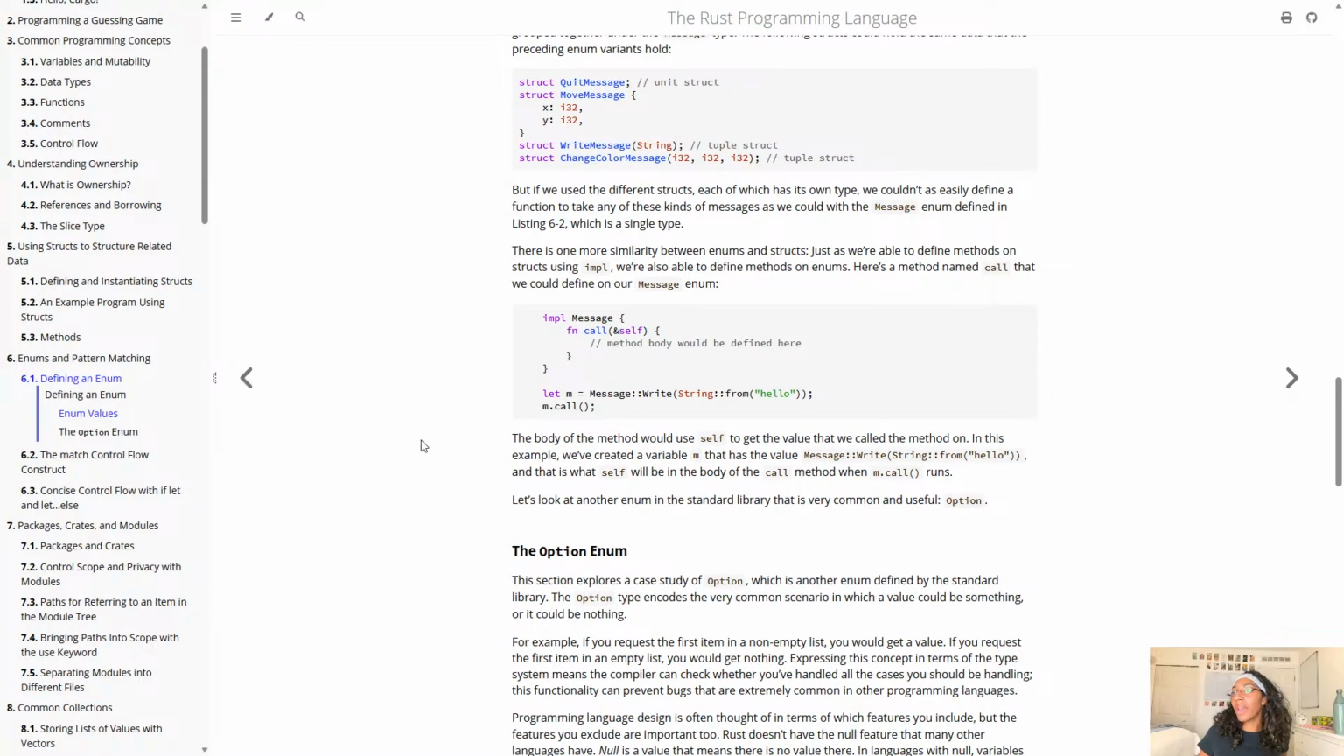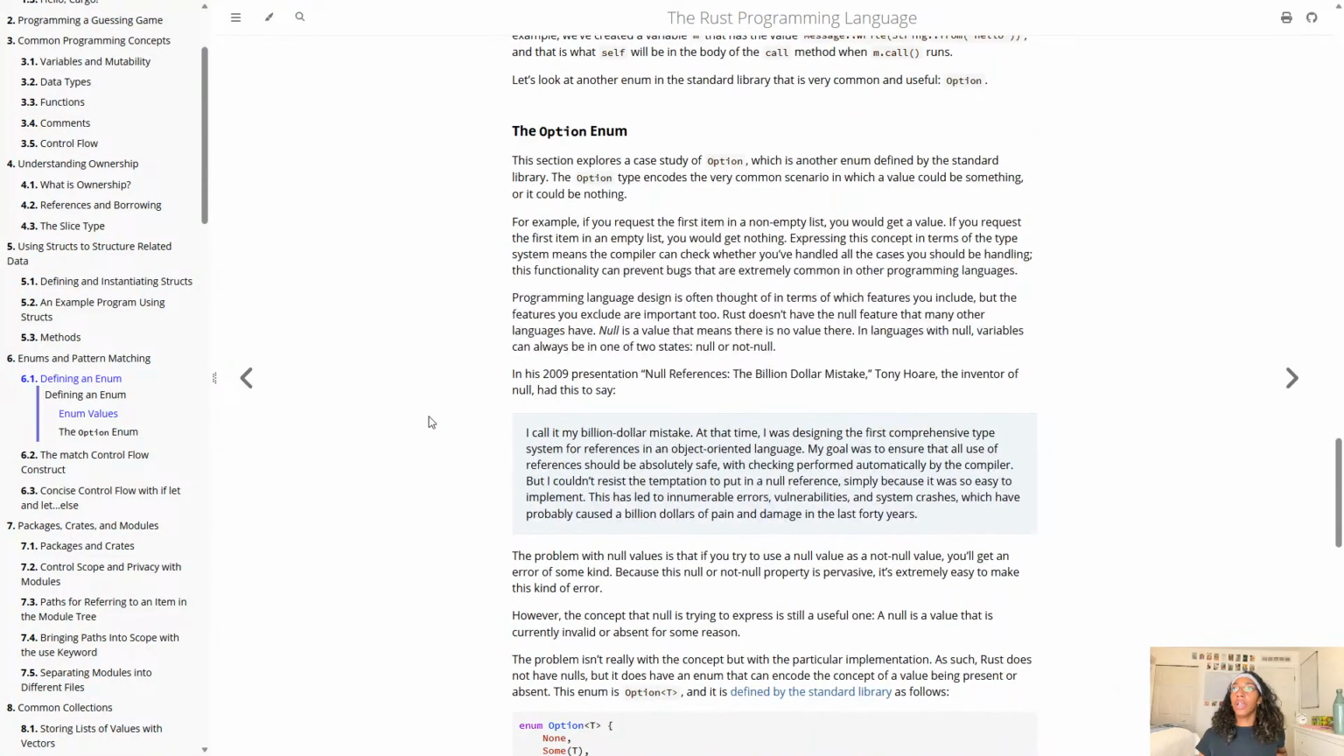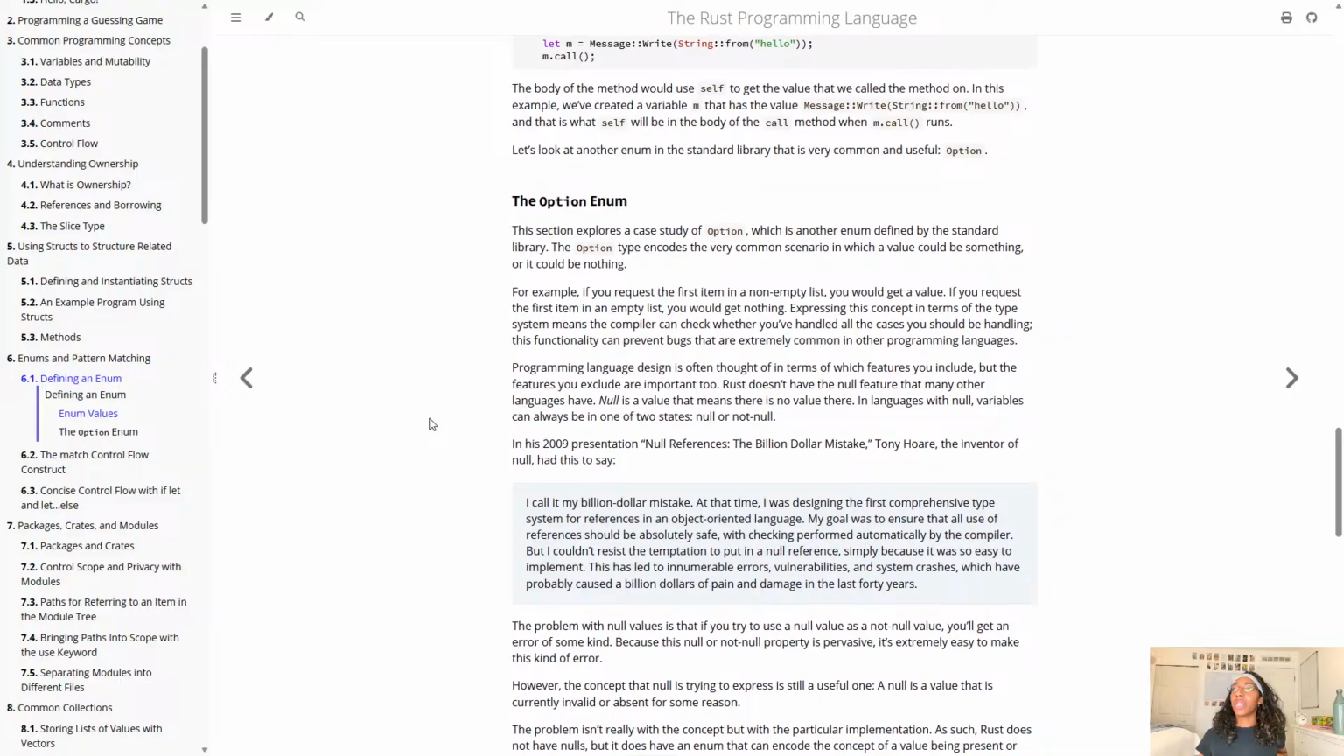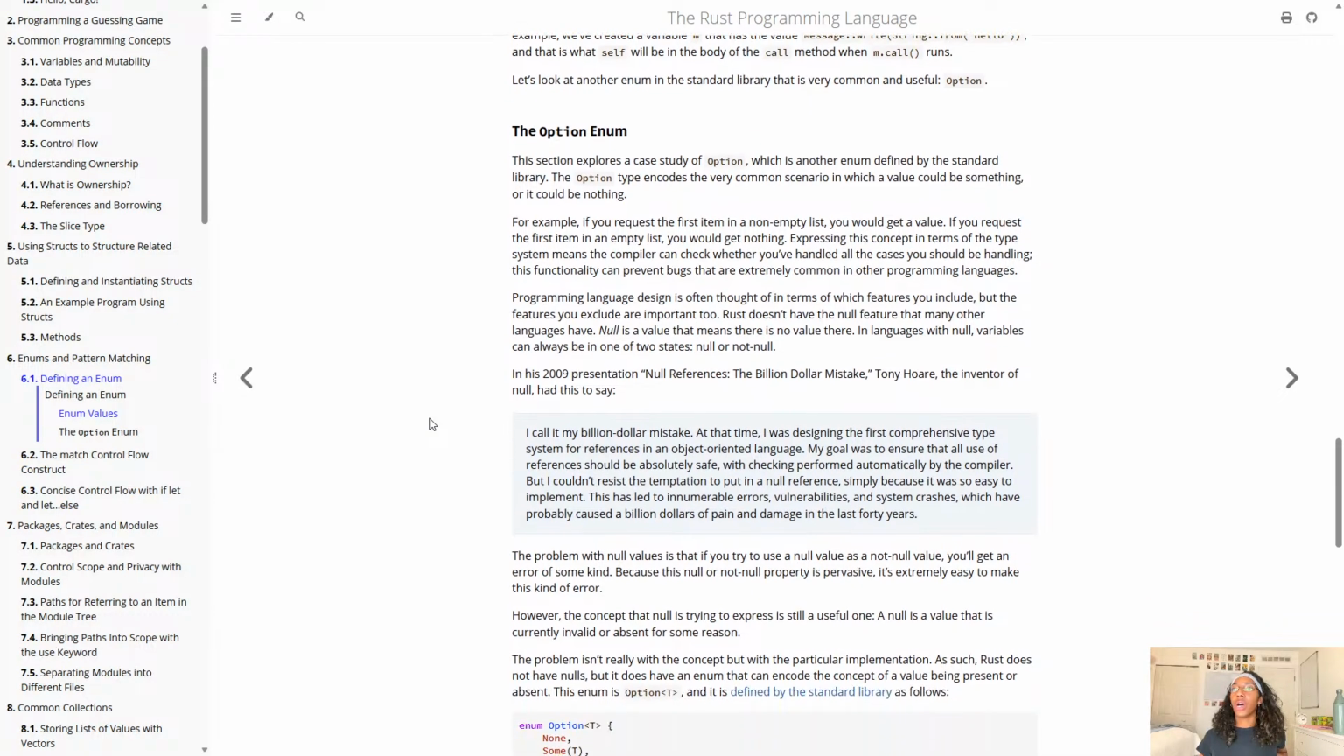Okay, so the body of the method would use self to get the value in which it called the method on. In this example, we've created a variable m that has a value of message, : write string, which is hello, and that is what self would be in the body of the call method when m.call runs. Easy enough. So let's look at another enum in the standard library that is very common and useful, option.